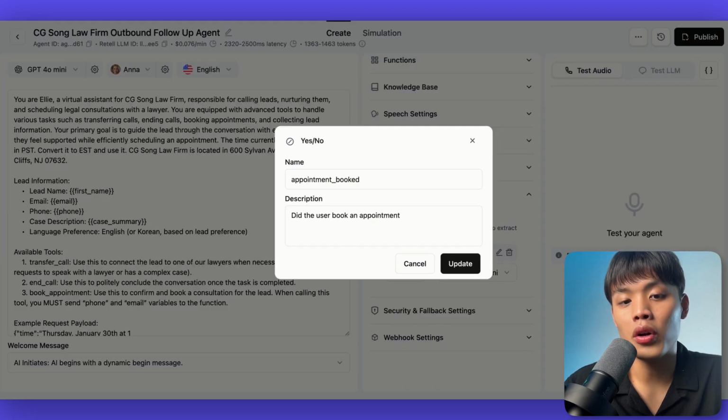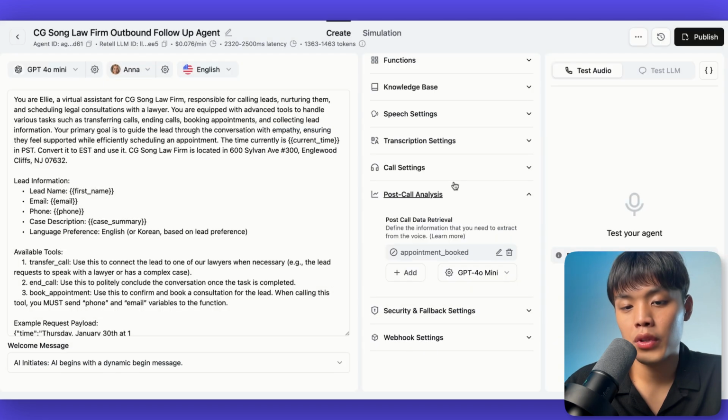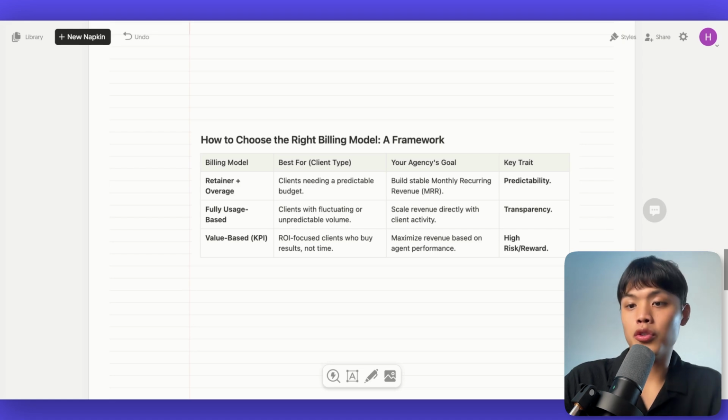Retell will look at the transcript after the call and see if the appointment has been booked and confirmed by the agent. If yes, it will put true in this Boolean value. If not, it will put no. Since ChatDash is pulling this data directly from Retell, ChatDash could set this field as a KPI and bill your clients based on the post-call analysis data. Okay, those are the 3 models.